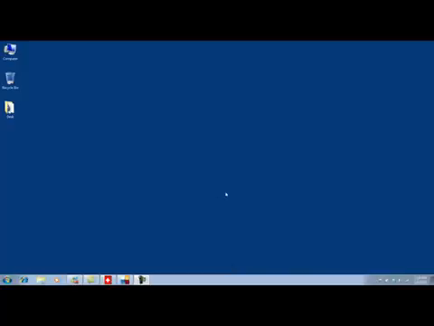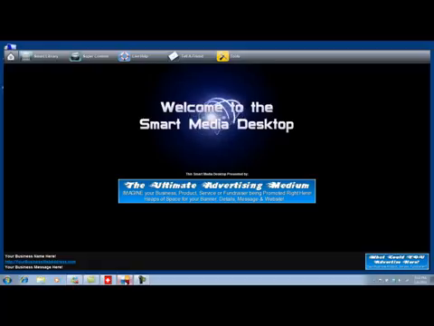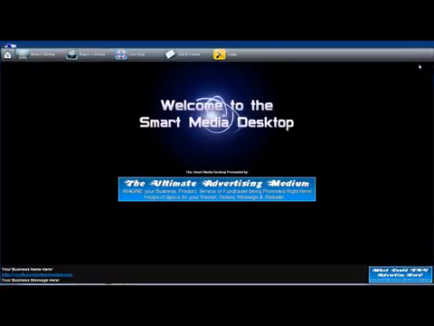So here you're seeing my desktop on my laptop, and let me open down here at the bottom. Let me click on the Smart Media Desktop. Now that opens up, it can open up to full screen. Let me show you here in the right hand corner. You have the green button, the yellow button, and the red button. So let's click on the yellow, which will open it up to full screen.